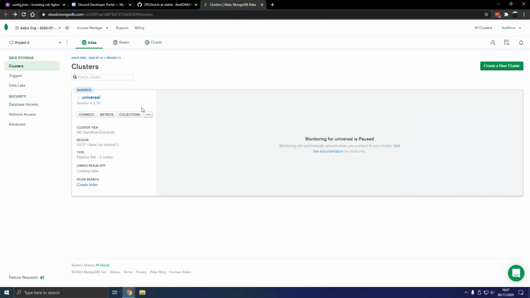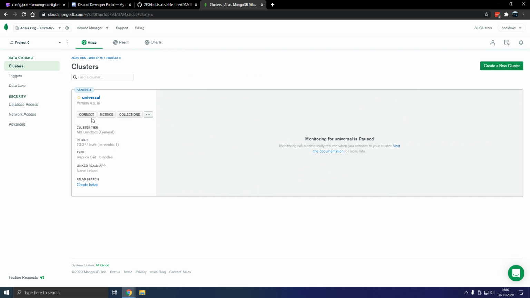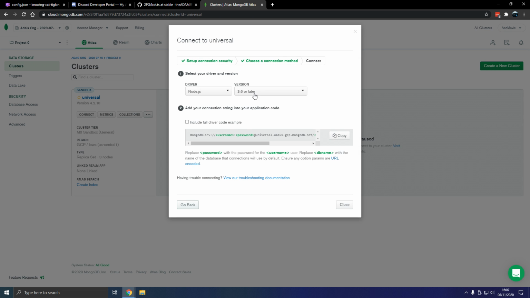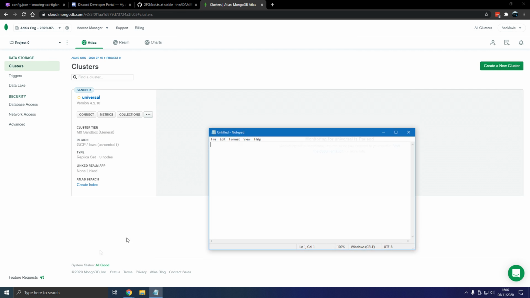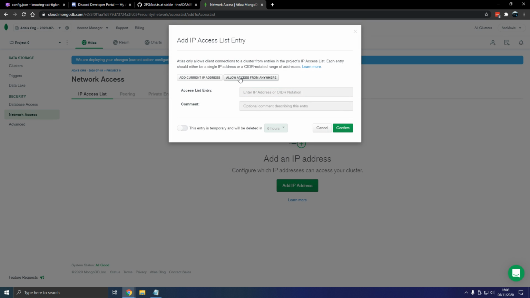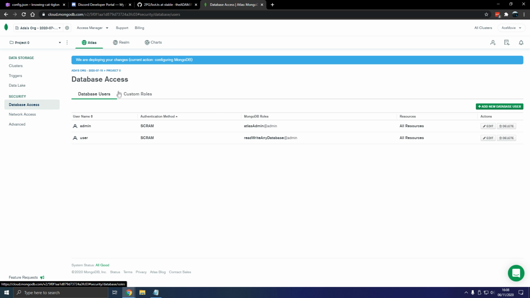After you've done that, it might take a few minutes. Press connect with the cluster. So, connect your application, Node.js, copy this, go in Notepad. Now, so, go into network access, add IP address, and allow access from everywhere. That will make sure the glitch server can connect to your database.